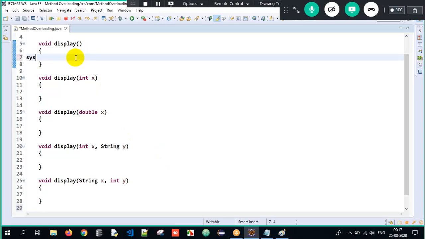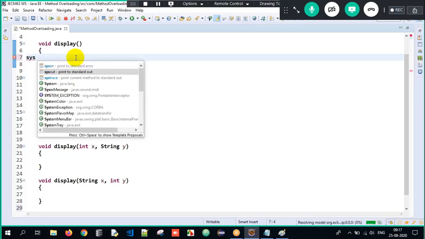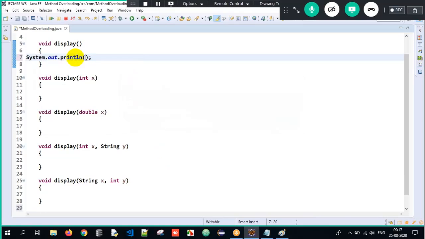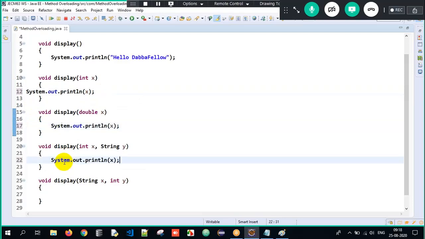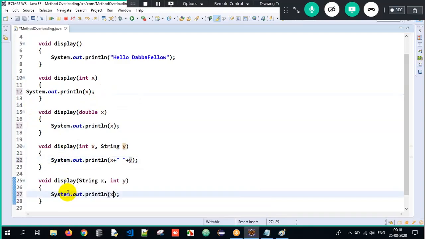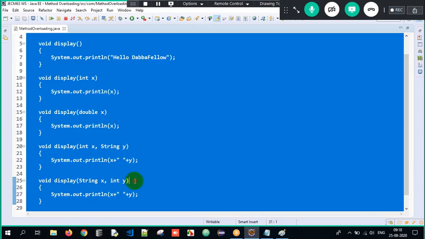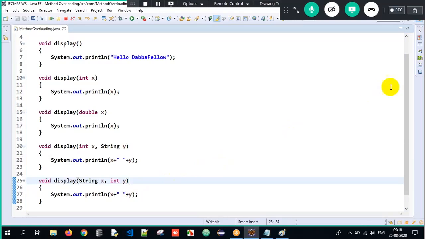I'll just write it as hello, dabba fellow. And here I'll just print the value of x. Here also the same thing, I'm supposed to print the same x value. And here I print x plus a space plus y. So this is what we are supposed to understand.